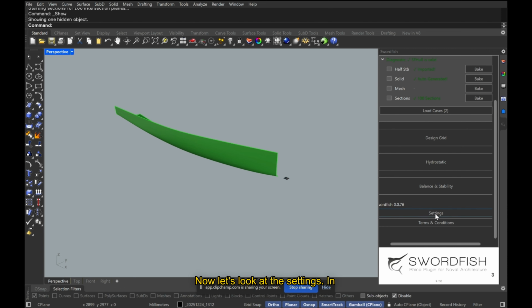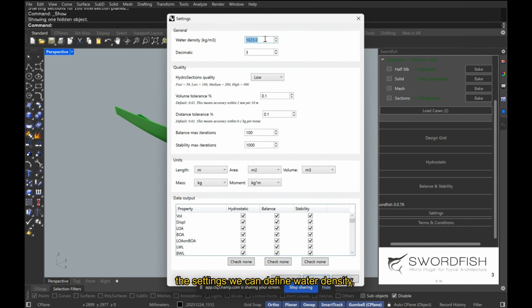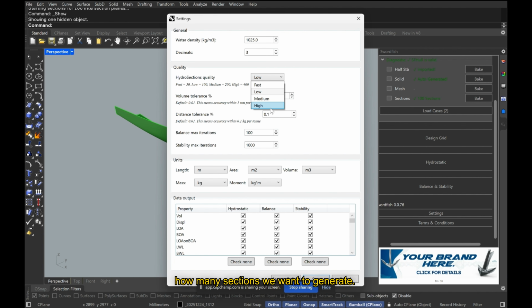Now let's look at the settings. In the settings, we can define water density, the number of decimals for each value, how many sections we want to generate, and the volume and distance tolerances used for balance and stability calculations.